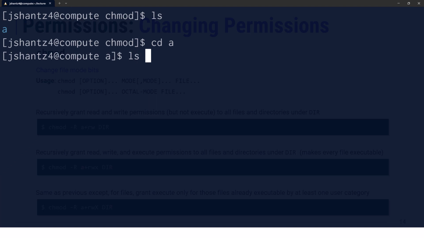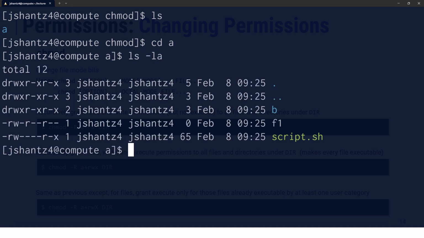Now, last day, one of you asked the question after class, what does it mean for a file to be executable? So let's just quickly explore that.